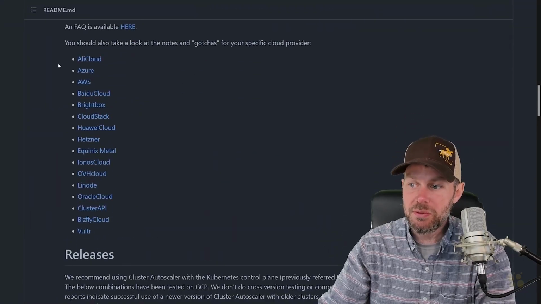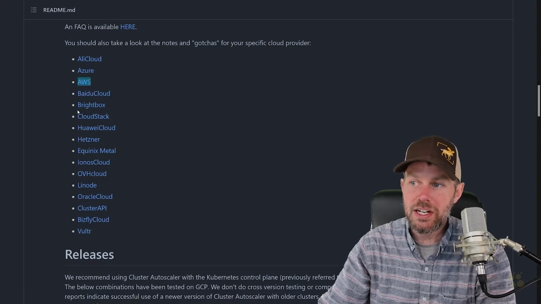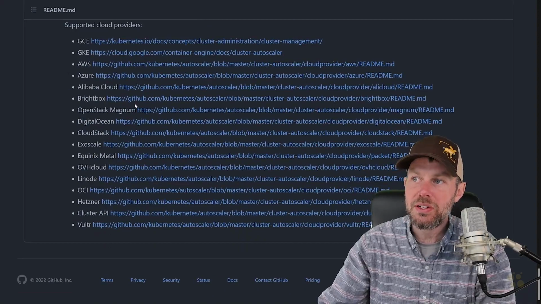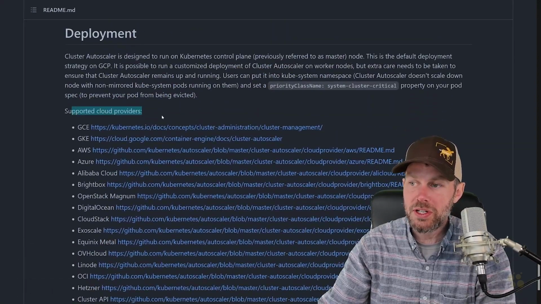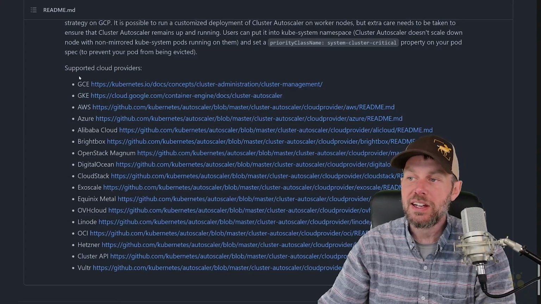As you can see, there's a bunch of supported cloud vendors here, and you've got all the major cloud vendors like Azure, AWS, and of course Google Cloud is in here as well. If we scroll down all the way to the bottom, you'll see the list of supported cloud vendors, and we've got the Google Kubernetes Engine listed in there as well.